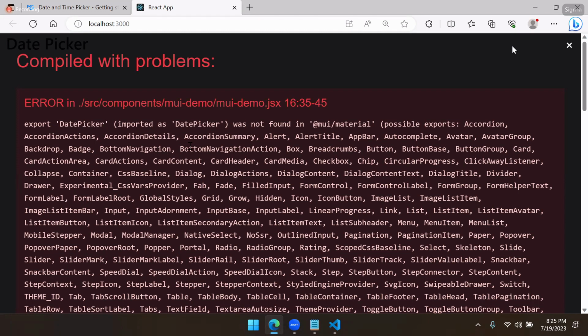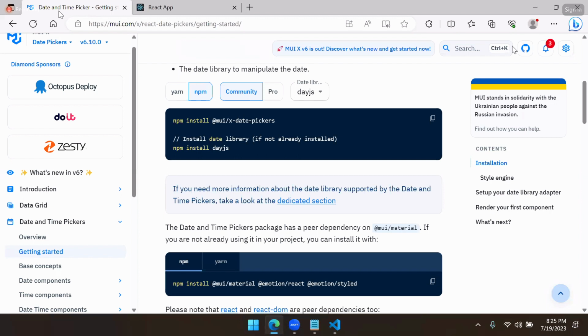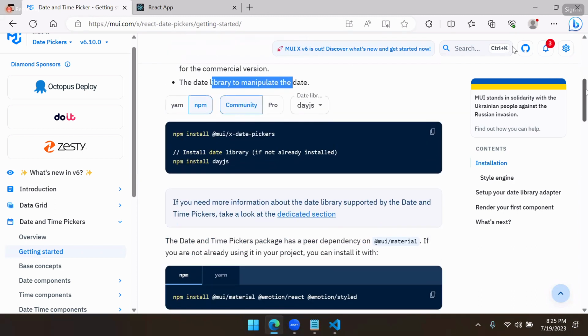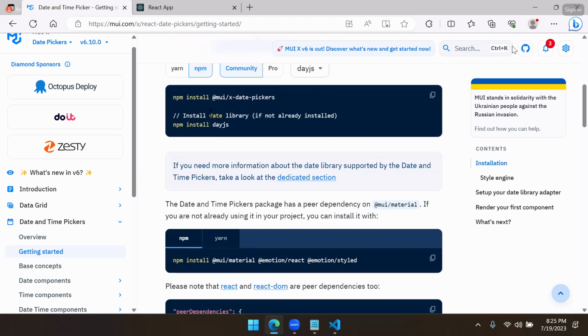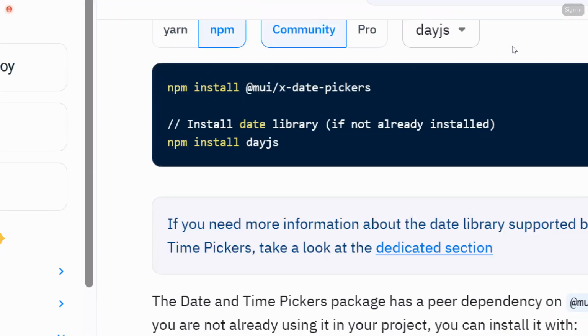Why? Because they clearly mentioned that date picker is not a part of direct material. You need to import and install some user experience also. That means, see what process they say. To handle the date library, you have to install these. What do you have to install? You have to first install this, the MUI X date pickers library.